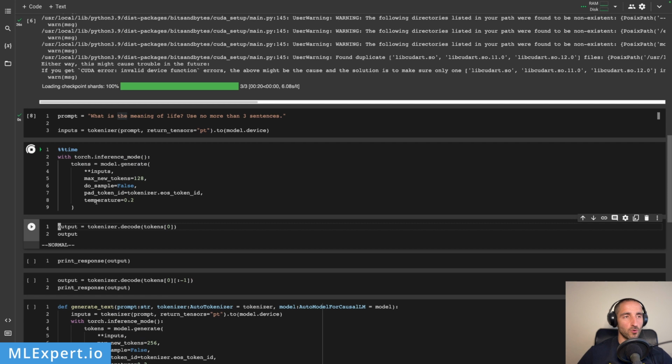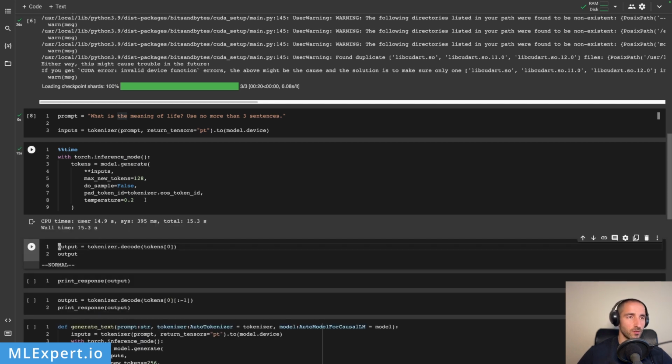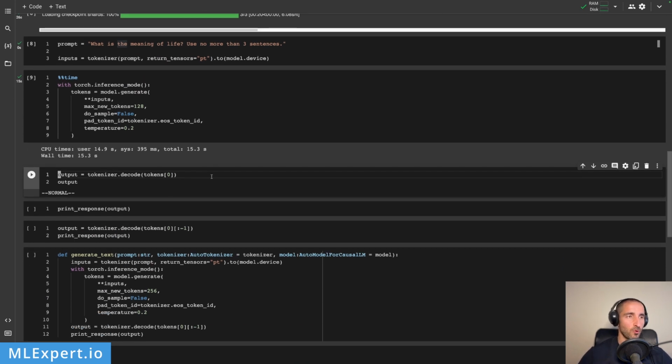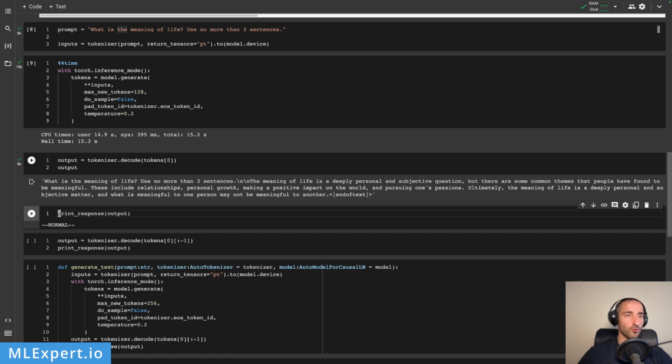And the other more important setting is the temperature. I'm going to set it to 0.2. So essentially, I want very little variation within the outputs. And you can see that even on this simple prompt, with at most 128 tokens, this model on this GPU is taking about 15 seconds to produce a response. Let's see what the output is.